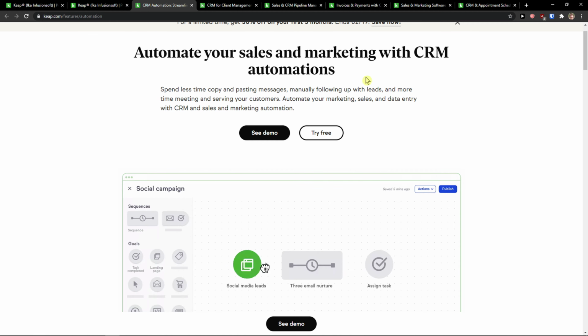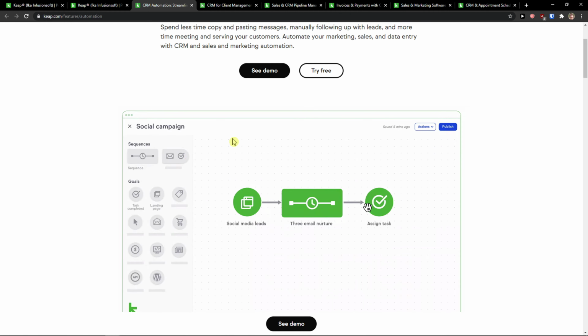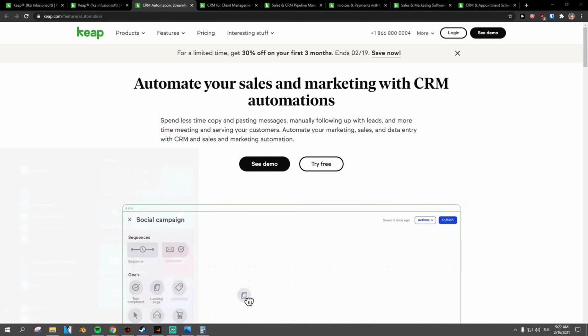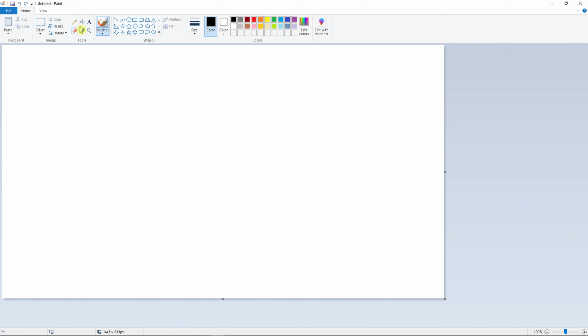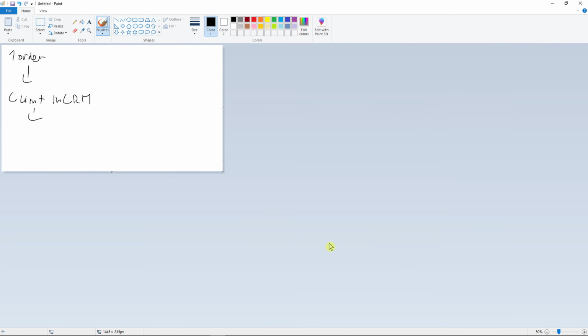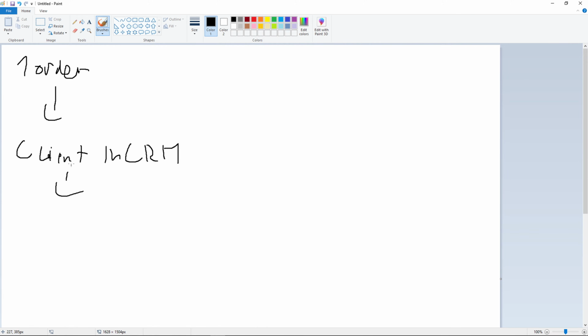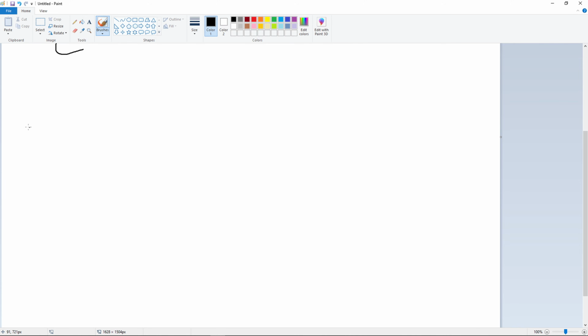You can simply automate your sales and marketing with CRM automations. And why is Keap really amazing? Let me use the paint. First, let's say that you are going to get an order. Then that order will be as a client in your CRM in Keap. Then what will happen is that when you get an order, you will have client CRM.